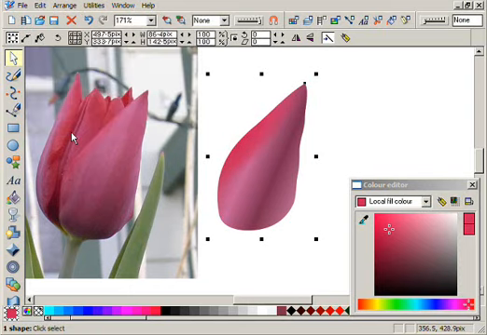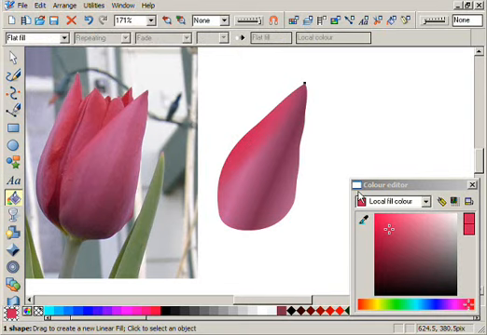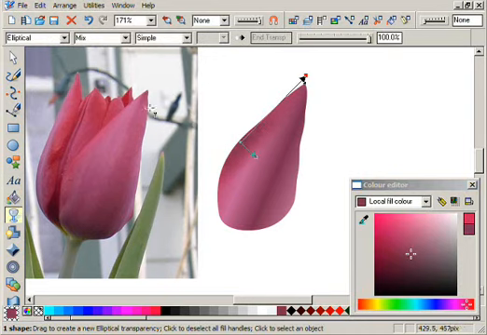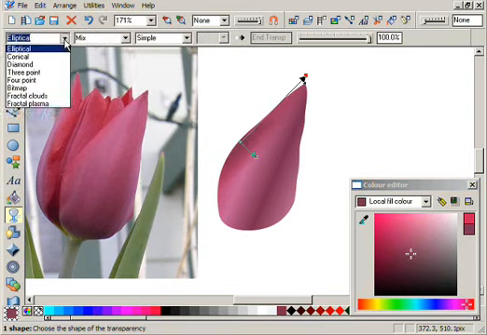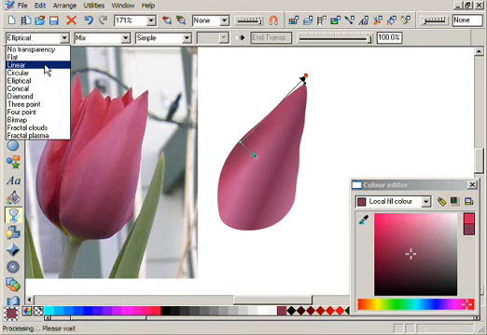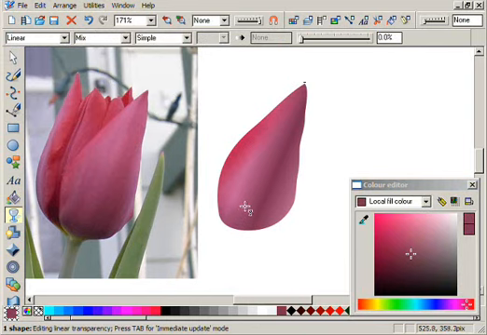So with the shape selected, again, I go and clone it. Again, I select a flat fill. And I'm just going to select a sort of mid-darkish colour. And this time, I'm going to create a linear transparency. And by just clicking and dragging up from the bottom, you can see the effect beginning to happen.